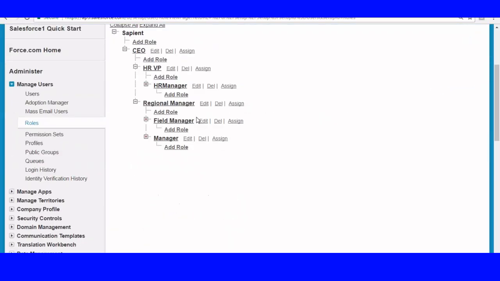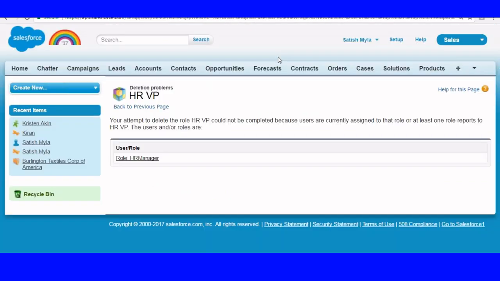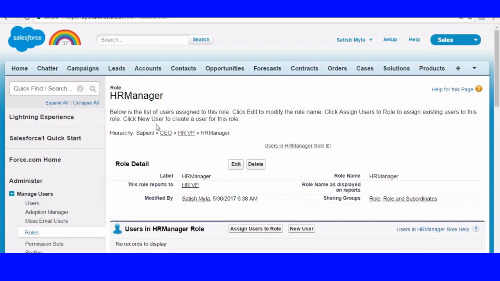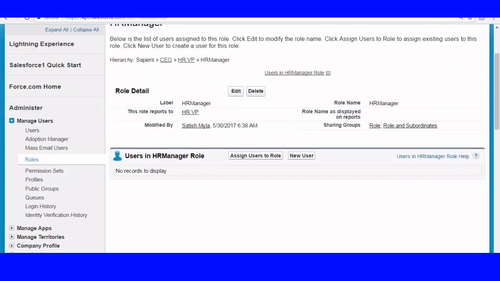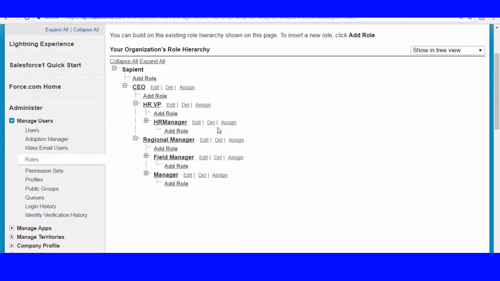Now I want to delete this role. If I want to delete HR VP, what should happen? I am trying to delete. When you want to delete, it says you cannot delete because HR manager is reporting to HR VP. If you want to delete any one of the roles, the subordinate role should be reassigned to someone else, or we have to delete the subordinate person.